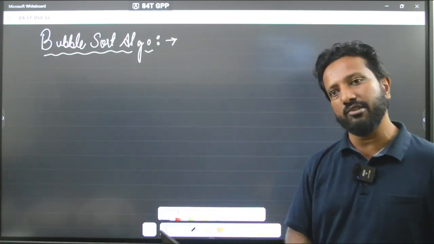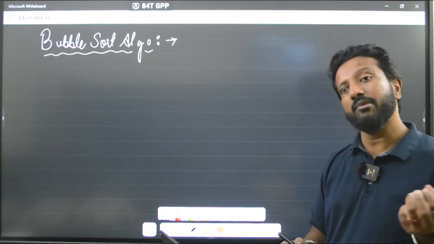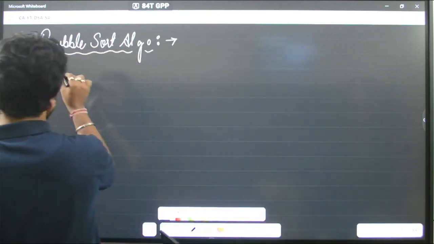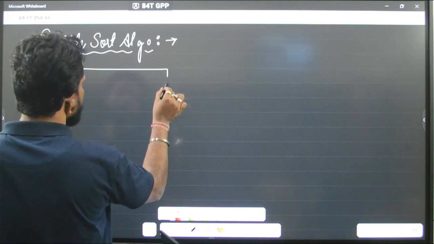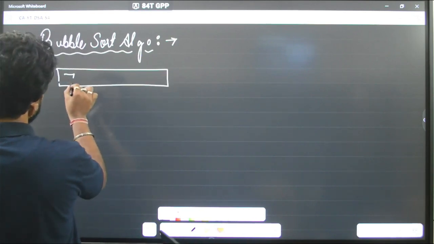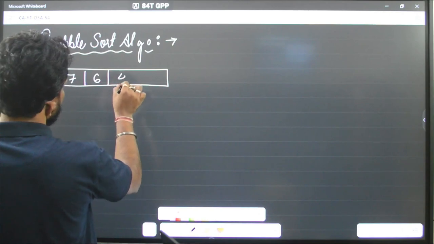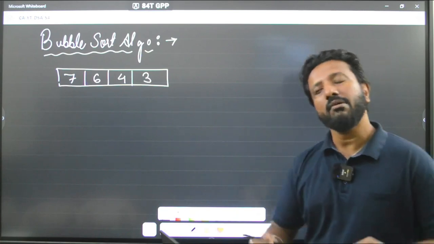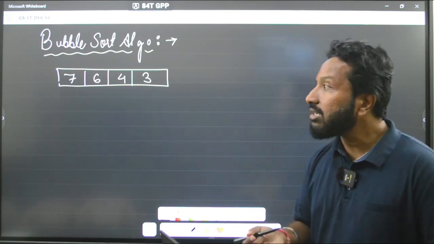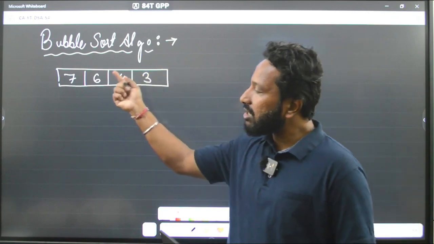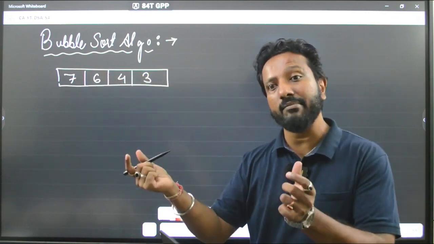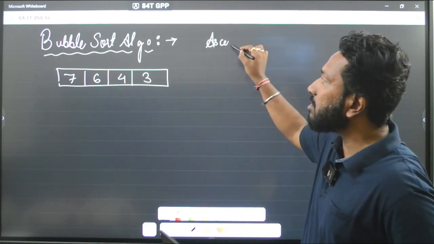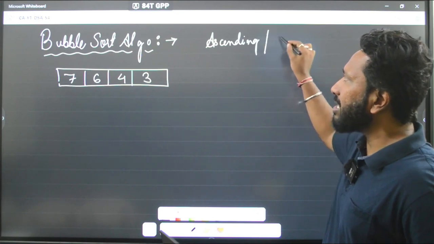So let us start with the bubble sort algorithm. What does the bubble sort algorithm say? Let us take an array, a simple array I will take: 7, 6, 4 and 3. The bubble sort algorithm says that if I have a heavier element or larger element, suppose I am talking about ascending order, it can be any order, ascending or descending, it does not matter.